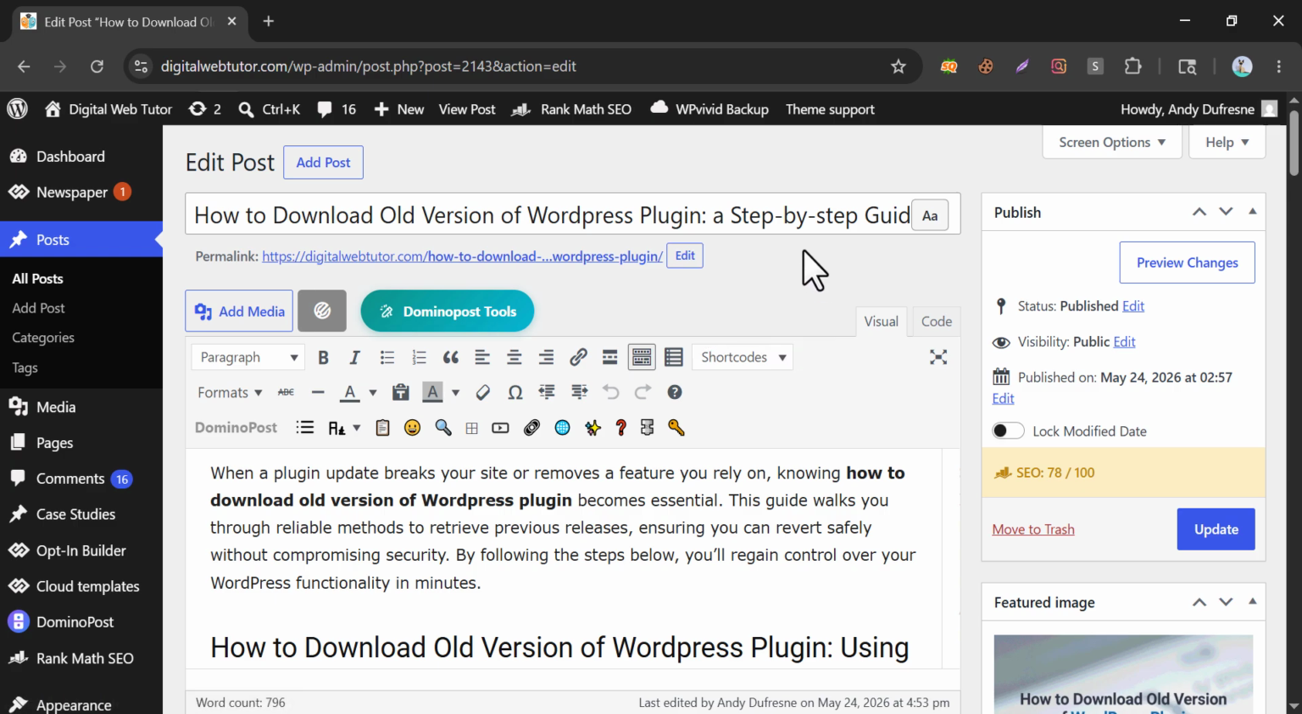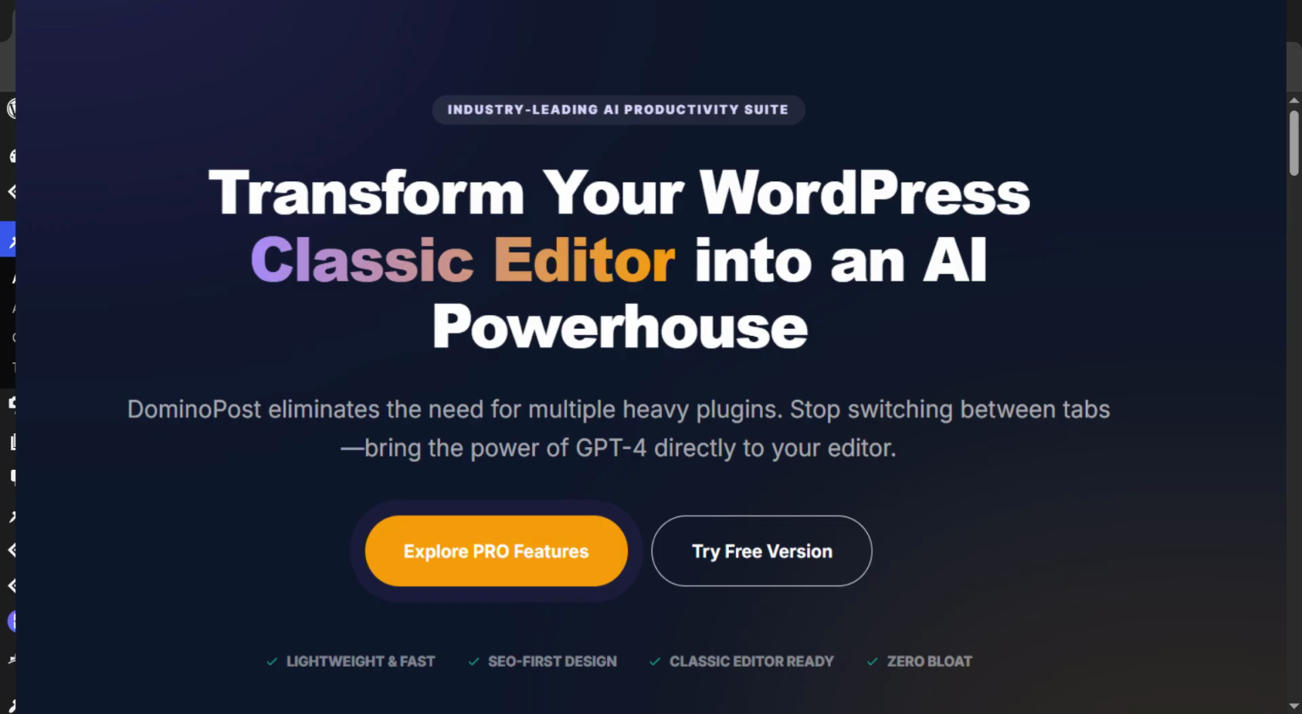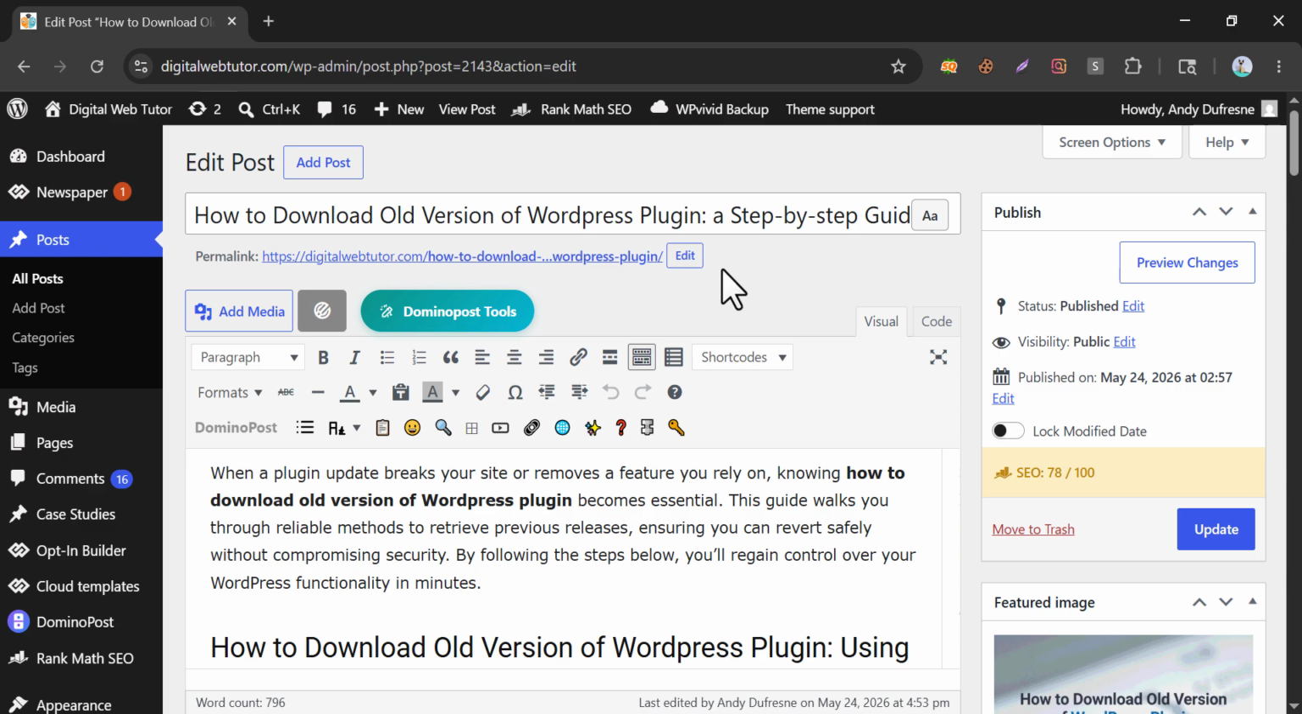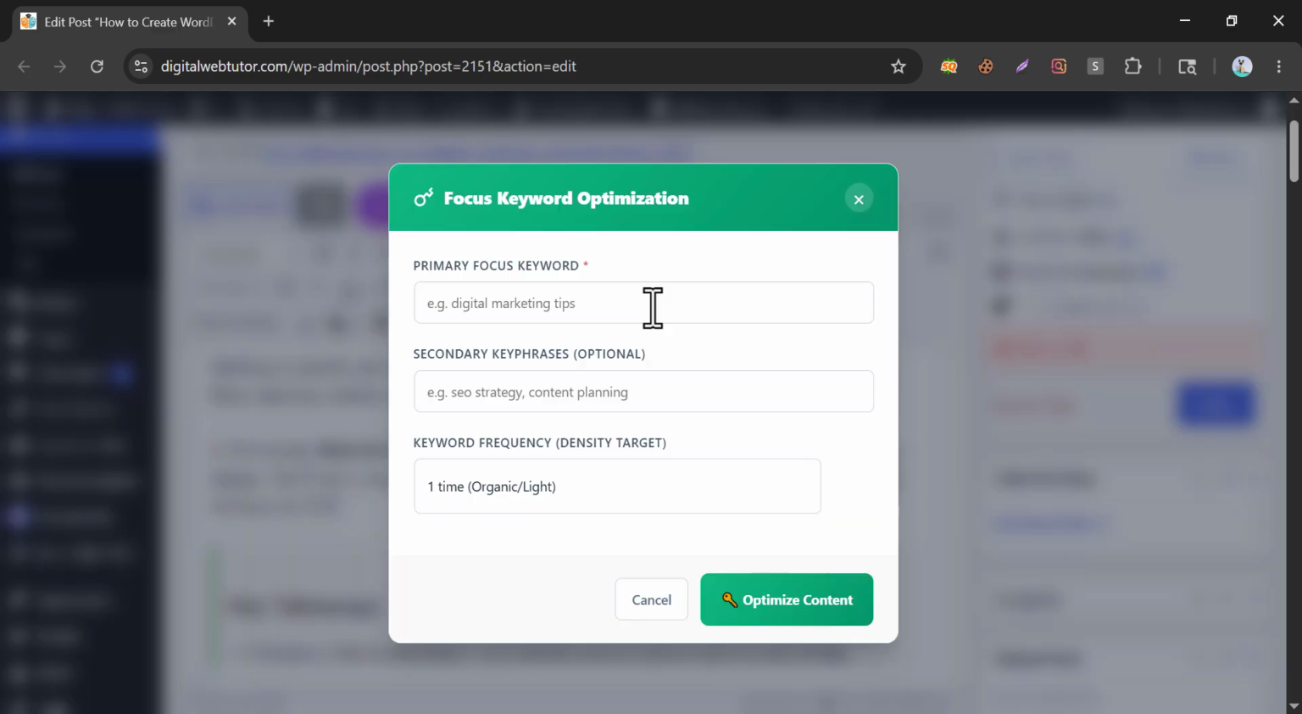Imagine turning your WordPress Classic Editor into a complete AI-powered content machine. With DominoPost, you can generate unlimited SEO-friendly articles for your blog, even if you're using the free version. But this plugin is much more than just an AI writer. You can easily optimize your existing posts with smart focus keyword optimization.